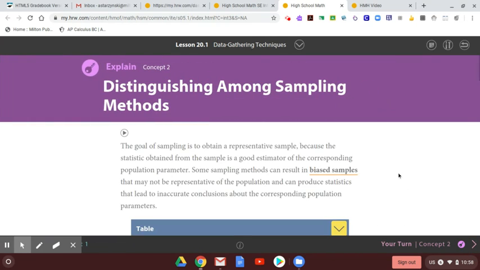We want to talk about the different sampling methods, and we're also going to talk about bias. When you're sampling, you want to get a representative sample, because the statistic obtained from the sample is then a good estimator of the population parameter. Some sampling methods can result in what we call a biased sample, which means it doesn't represent the actual population. We want to take a sample that does represent the entire population.